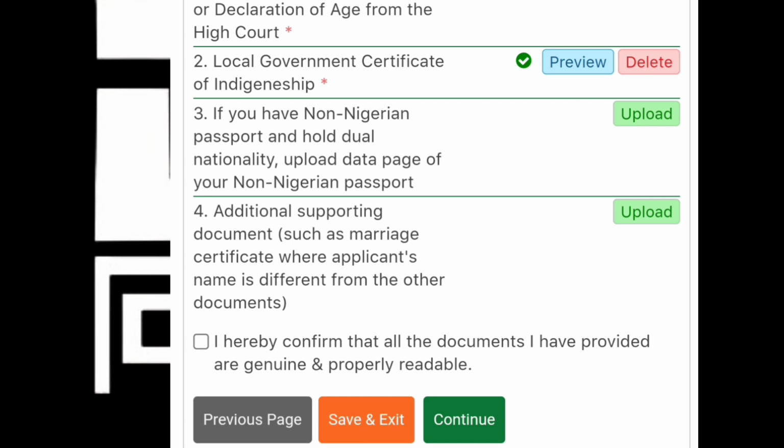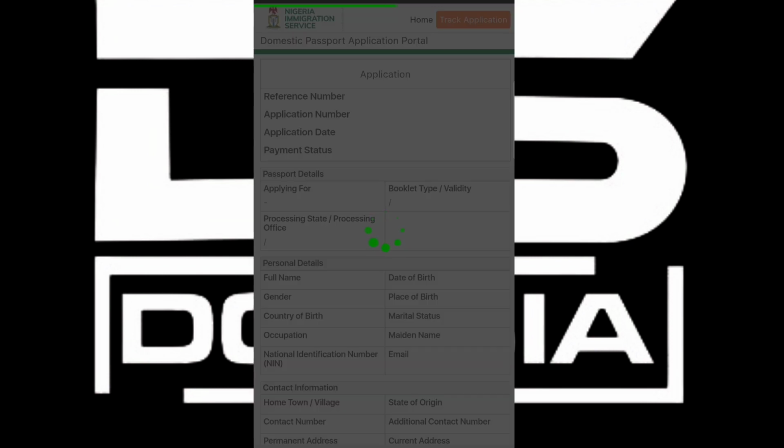Then after uploading everything, you click on I hereby confirm that all documents provided are genuine and properly readable. Then you click on continue. Now when you click on continue, it's going to bring out your information. Your information is going to load out for you, showing your passport picture, I mean your profile picture that you're taking. That profile picture is going to be the one attached to your passport when it's ready. So it's going to bring out every piece of information that you have filled out here. Let's wait for it to load.